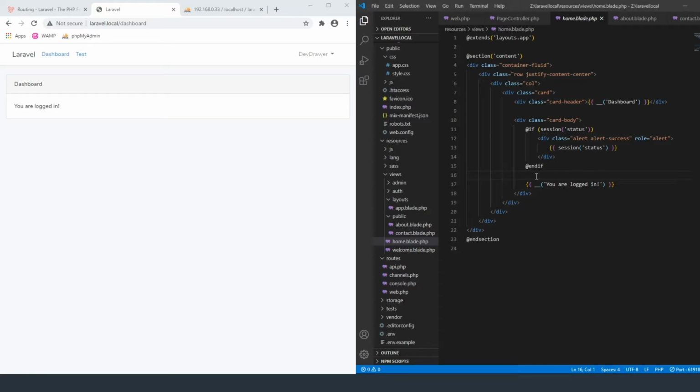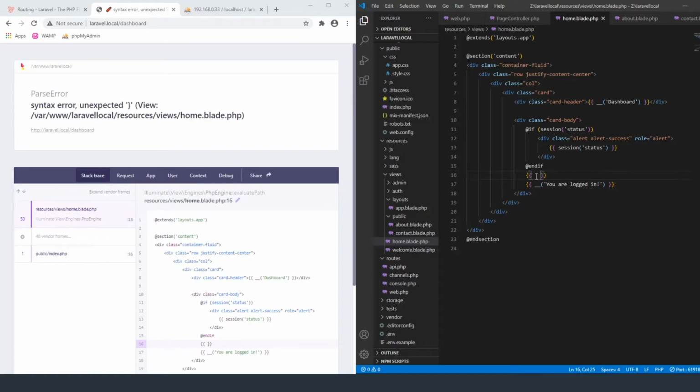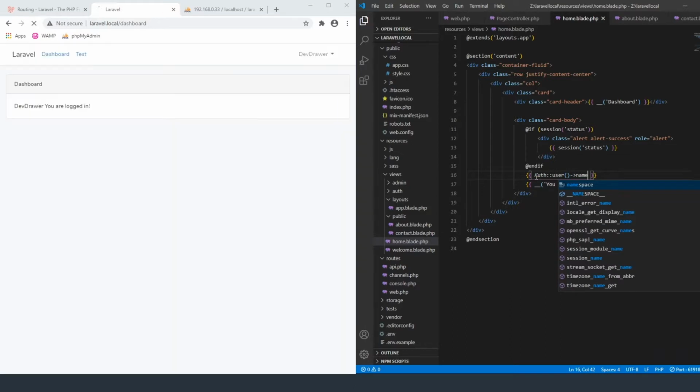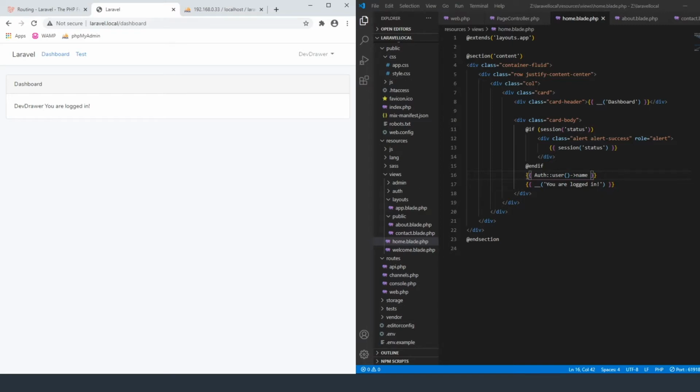So we're going to come over here, and if you're logged into it, most likely you've registered for an account and you put this information in. So I'm going to go ahead and just echo it out. And then inside of our curly brackets, we're just going to add auth user as a function, and then we're just going to grab that name from there. And now if we go back over here, you can see that it now has DevDrawer you're logged in.